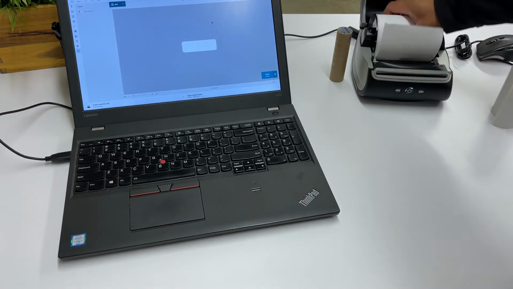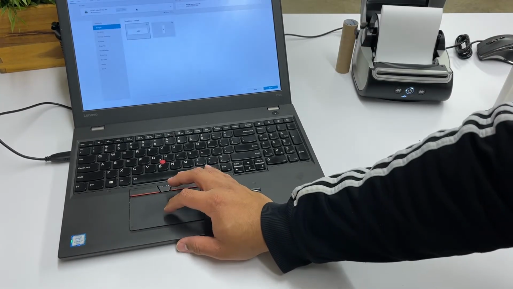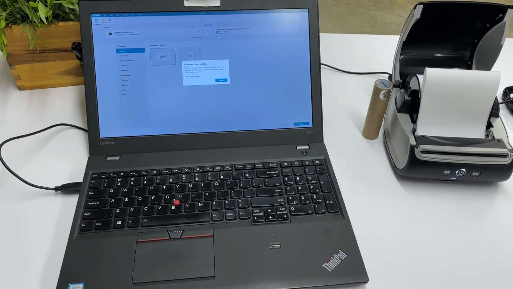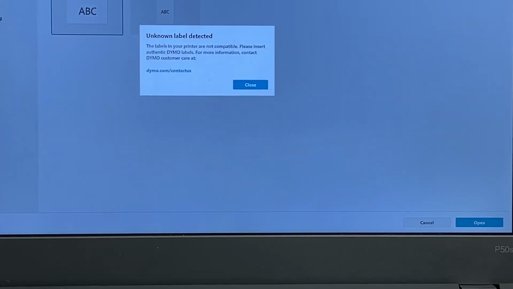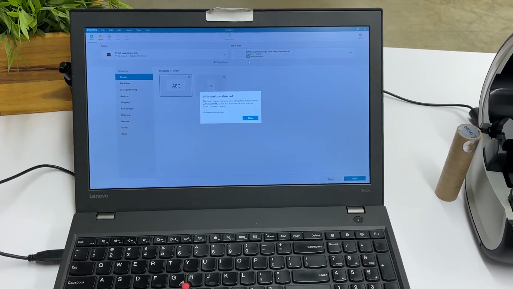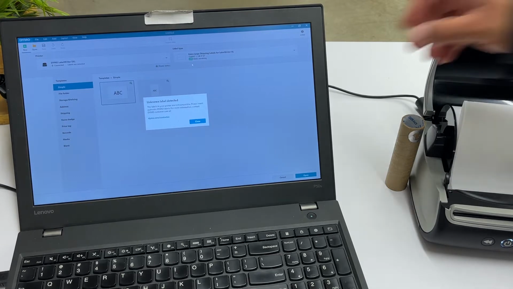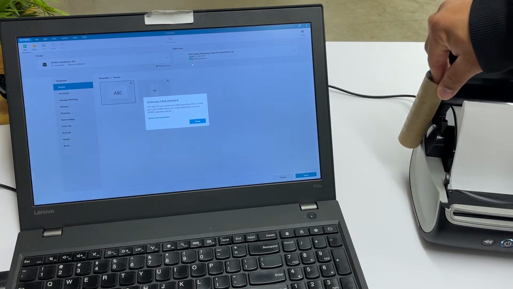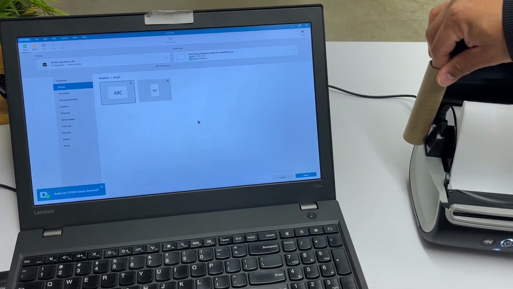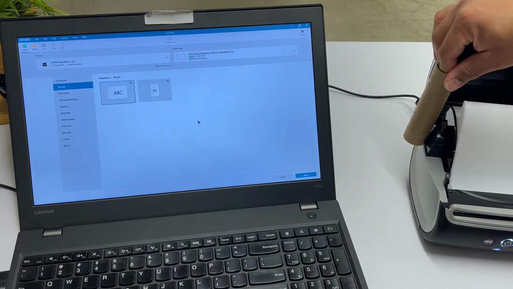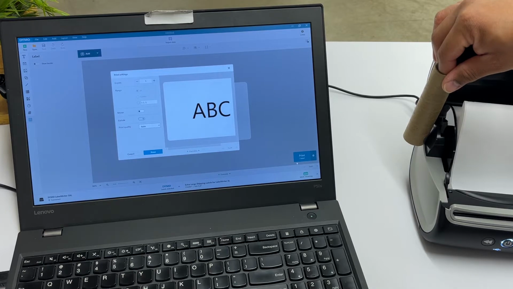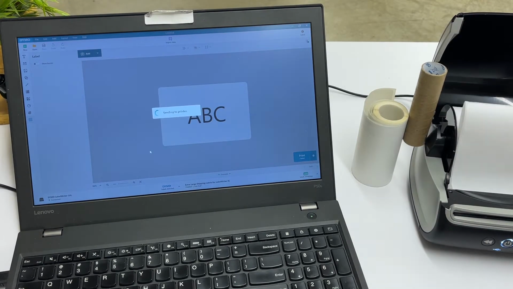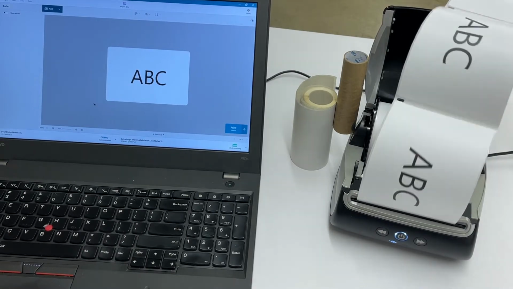Alright, as you can see, it says unknown label detected. I'm going to move the little chip closer to get rid of that, and we should be able to print. Okay, we no longer have the error up here, and we can print. So I'm going to move forward with this. And it says there's 209 left. I'll go ahead and speed this up because you do not need to see this print 200 labels.